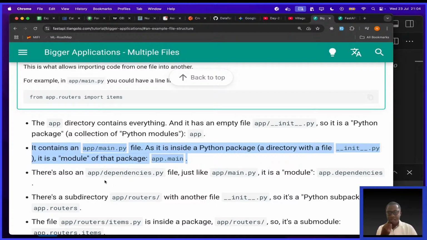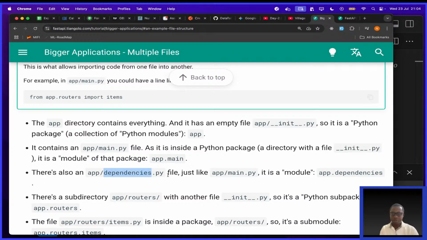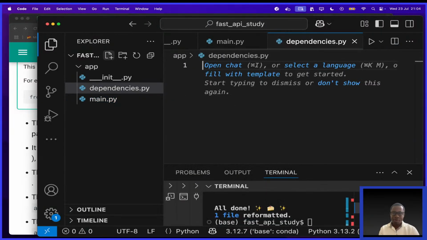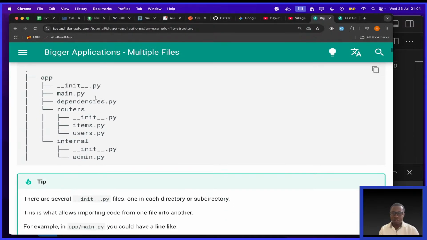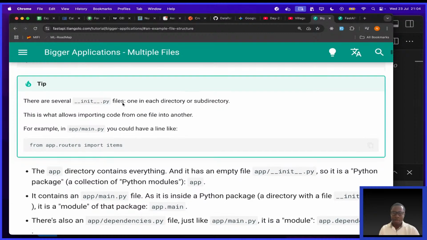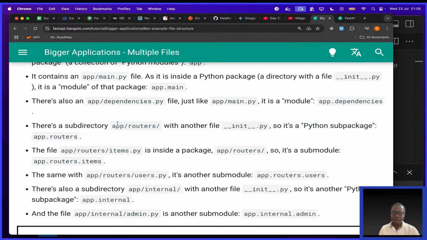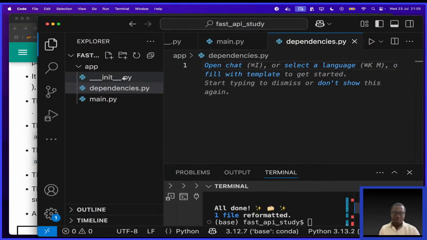So they go on to say there's also an app dependencies.py file. Just like app.main.py, it's a module, app.dependencies. So yeah, I can create that. So if I go back to this tree structure, I have so far these three. Then they say there's a subdirectory app/routers with another underscore init underscore py. It's a Python sub package app.routers. Yeah, so far so good.